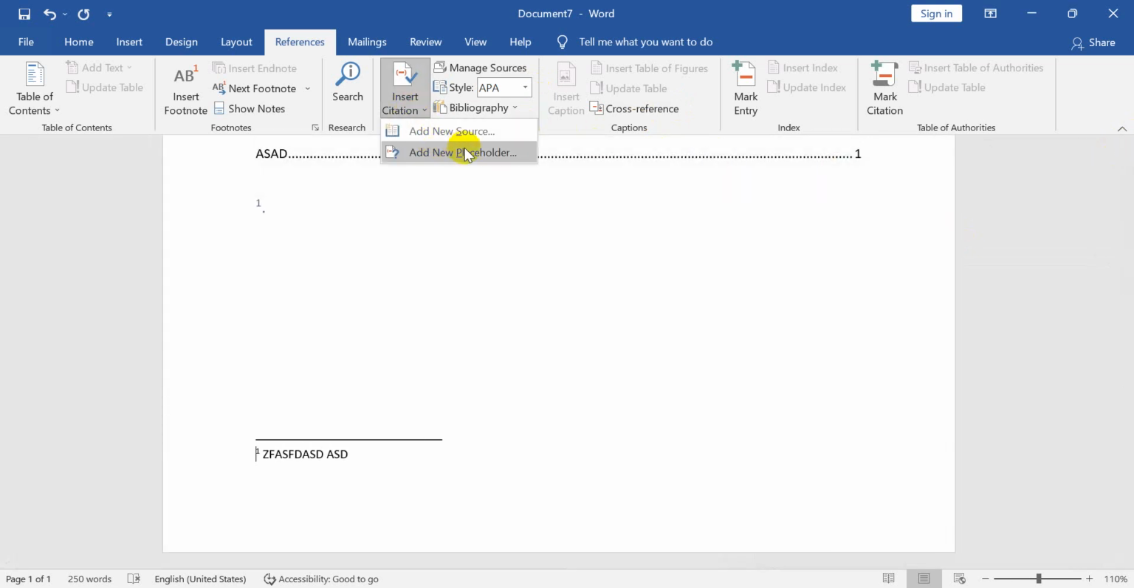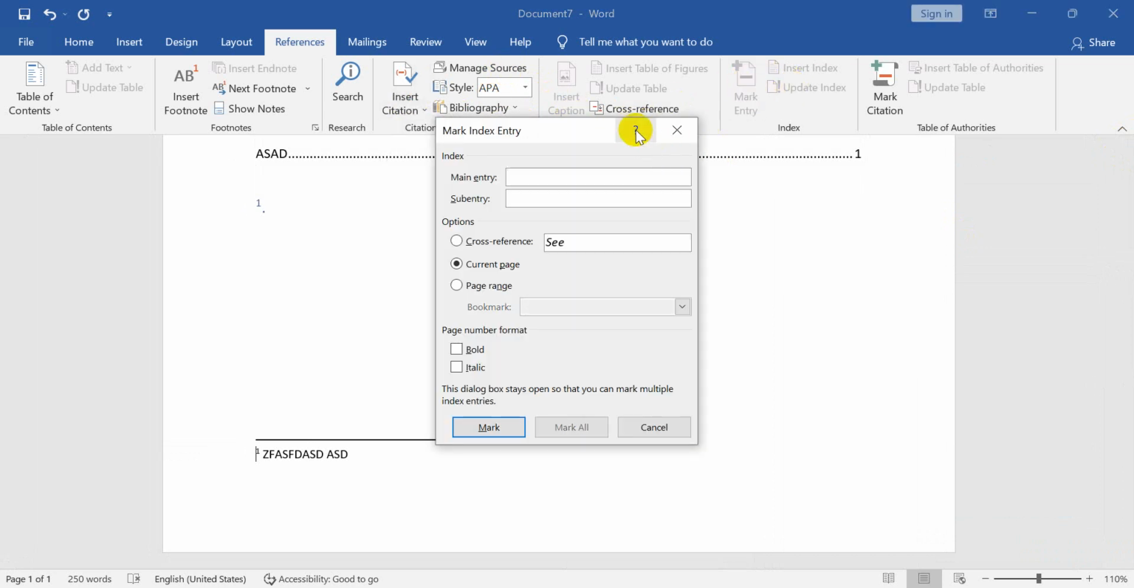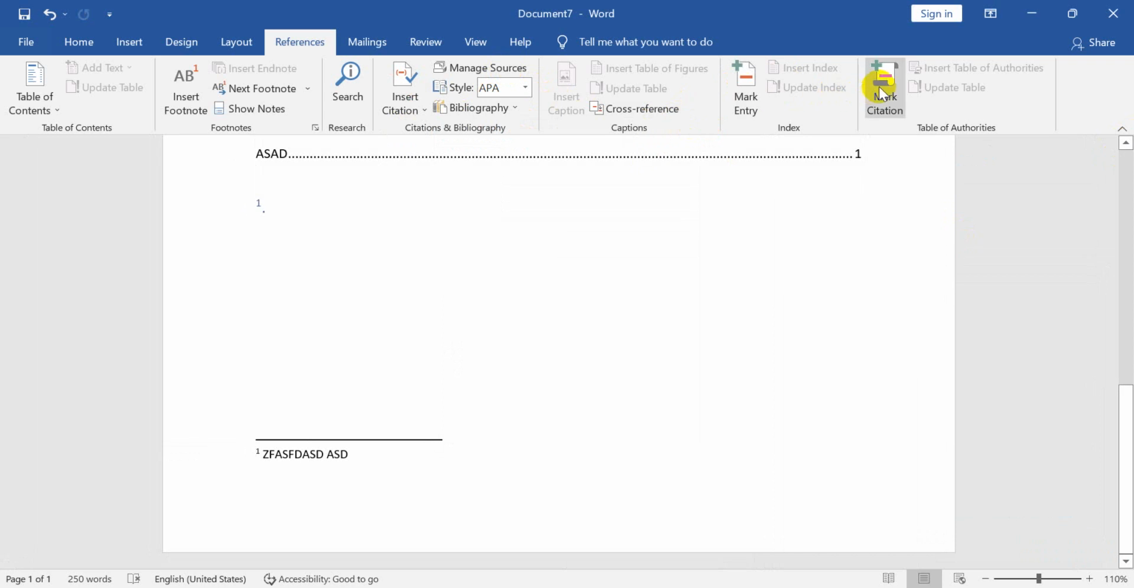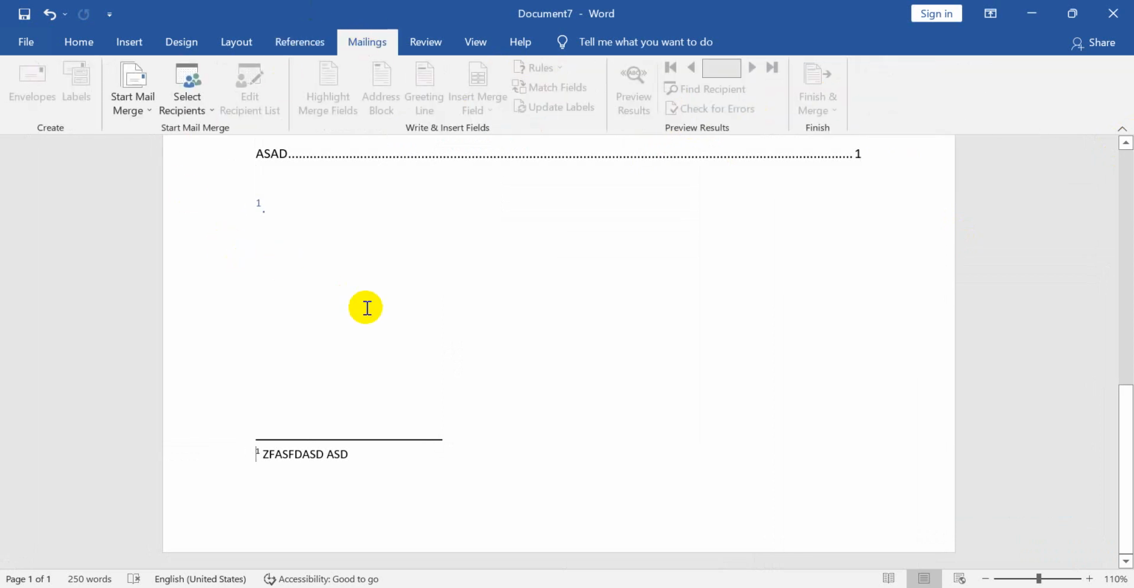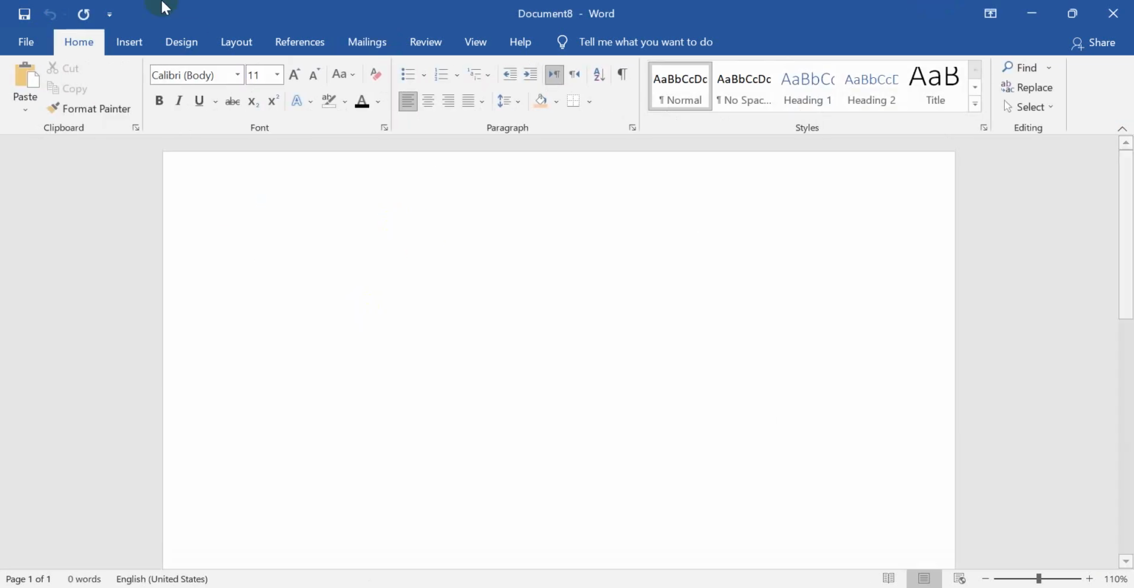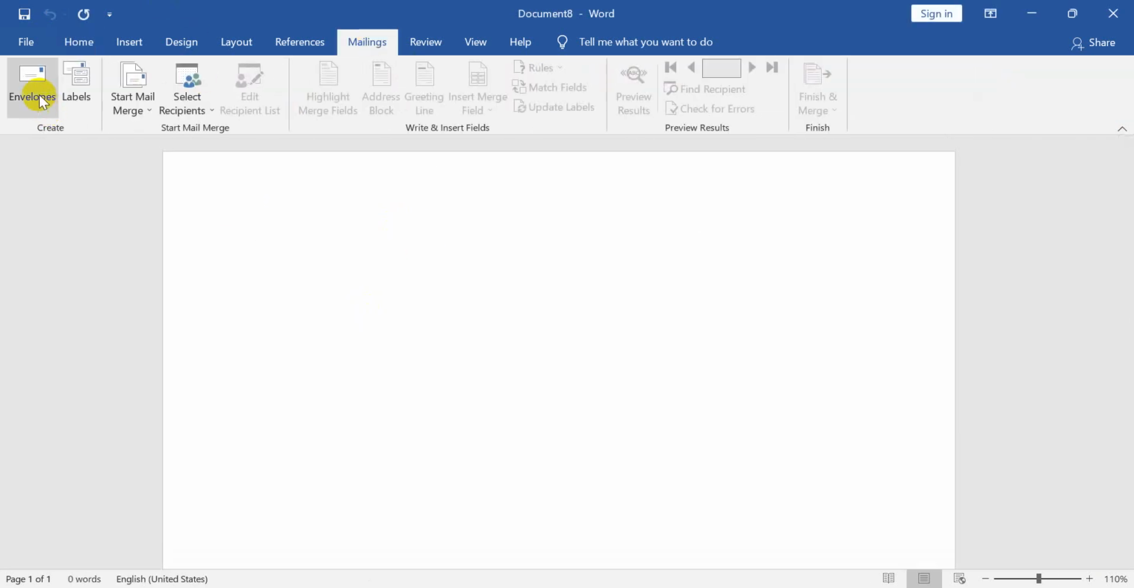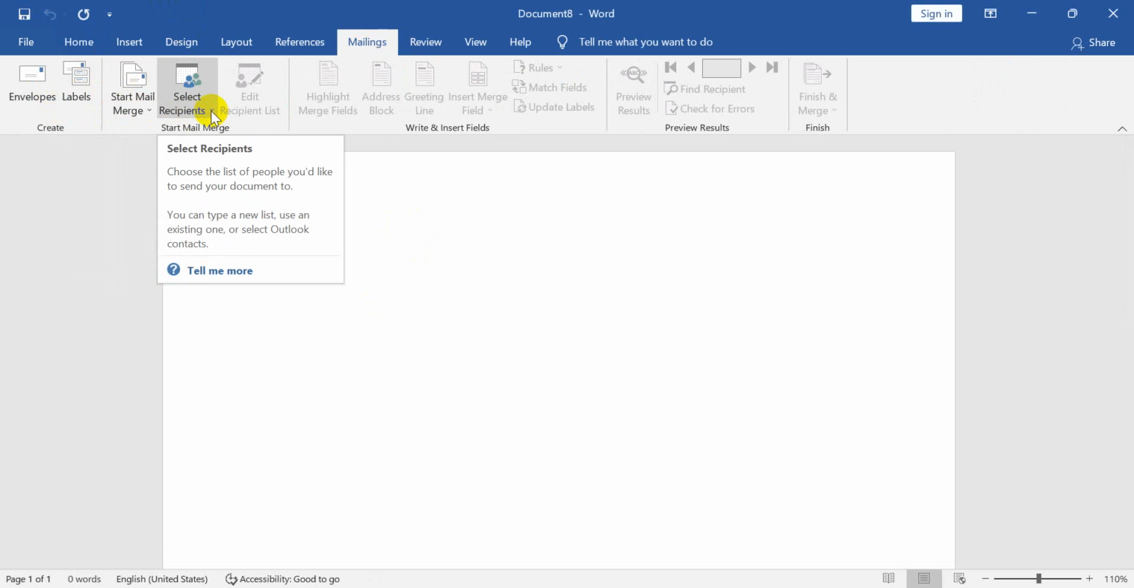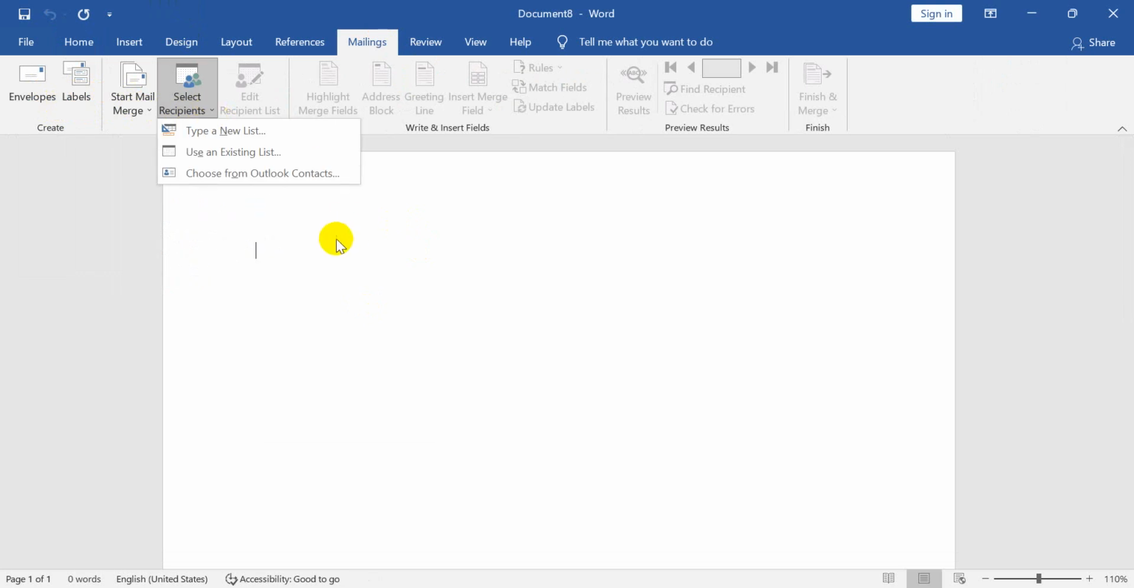Insert a caption if you want to caption something; manage sources as well, and mark entry. It's easy to mark things, mark a caption as well. Then Mailings: you can send many emails to somebody. Envelopes, if you want to make them for letters, labels if you want to make them, start mail merge, select recipients, and this is for one mailing.